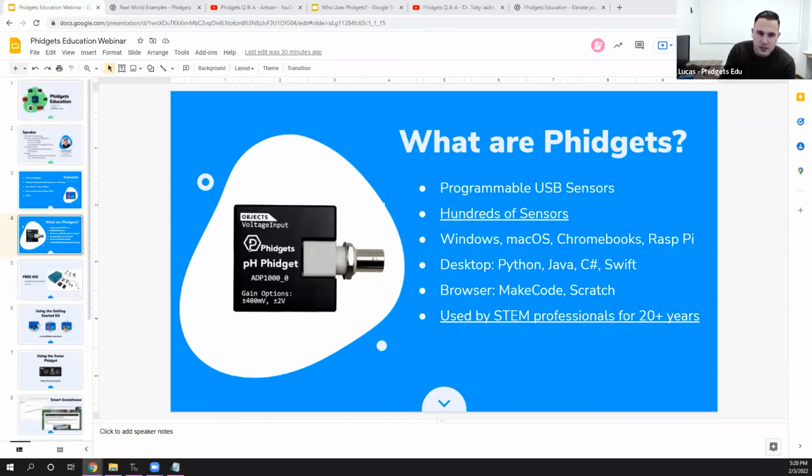Some teachers even introduce it with Phidgets. They say, let's use this light sensor and collect light data, and then they transition to, okay, here's how this actually works. We can breadboard something to have the same effect. So it's nice in that way as well.